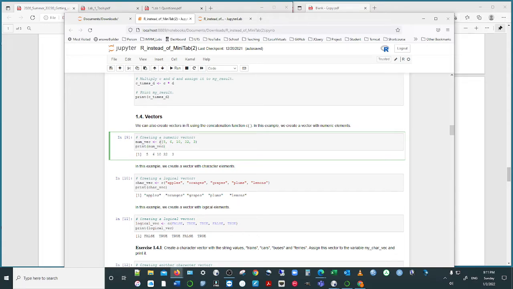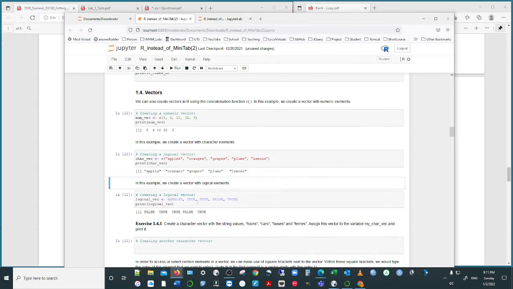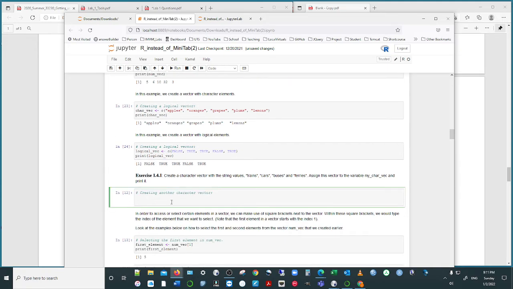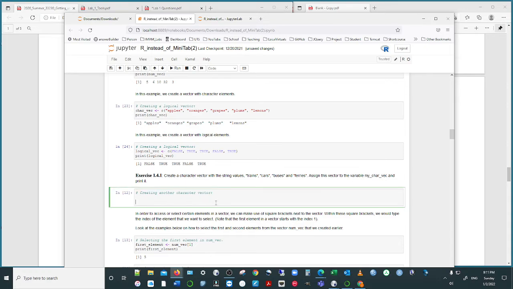Okay, so in terms of just quickly going through vectors and matrices, what's the effect here? Oh, we're putting a list in. So the variable is receiving a list. There it is. And it's getting all of those values. This one's getting a character list and those values. This one's getting a logical list. Okay, so you can create another vector with trains, cars, buses and ferries. So that would be a copy of this guy up here. Okay, and it would be called myCharVec, and print that out and see how you go with that.